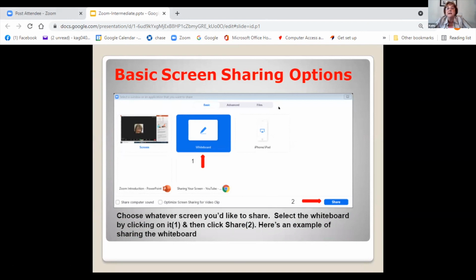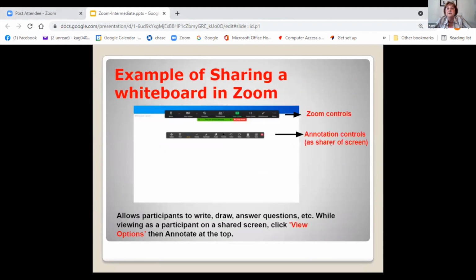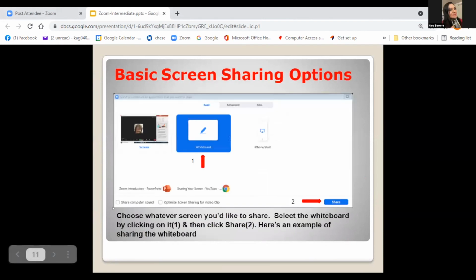It says on the top, everyone should see basic screen sharing. Mary, do you see that? Okay, on the bottom here, Mary, when you're sharing a screen and it's a video, there are two little boxes right here that you should check. What that does is it allows the sound and makes it better for the video, the actual visual piece of it, when you're sharing a video with your students.